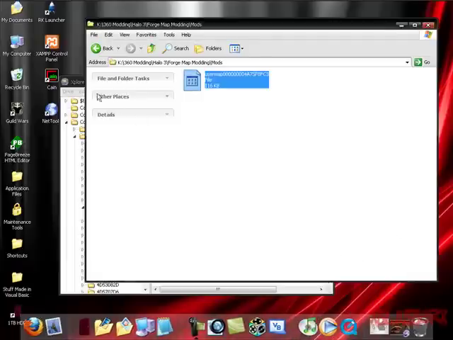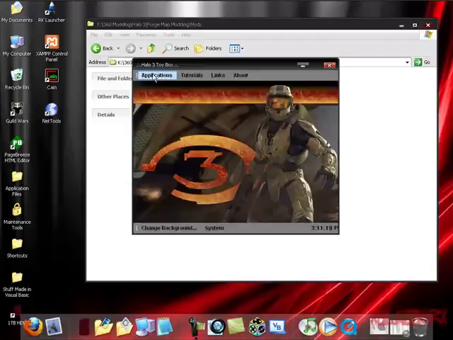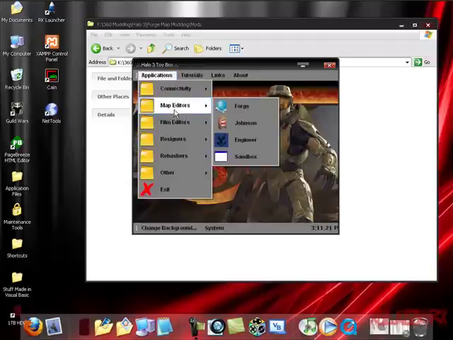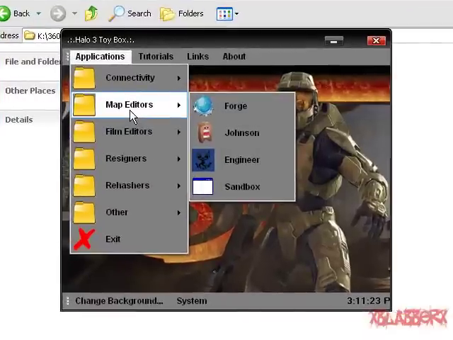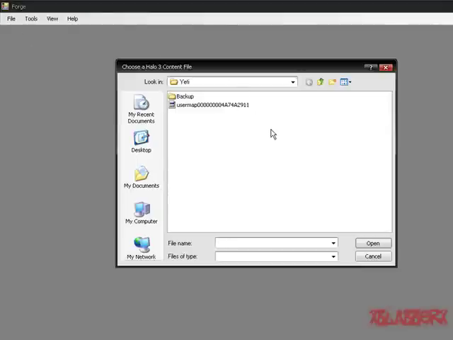Okay, now go back to here. Minimize Explorer 360 for now. And go back to Halo 3 Toy Box, Applications, Map Editor. You can use nearly any of these, but Johnson, Engineer, and Sandbox require map downloads. Forge is the only one that does not, so I'm just going to use Forge. Then here's Forge. Go to File, Open, and then go to where you placed your map, and then open it up.